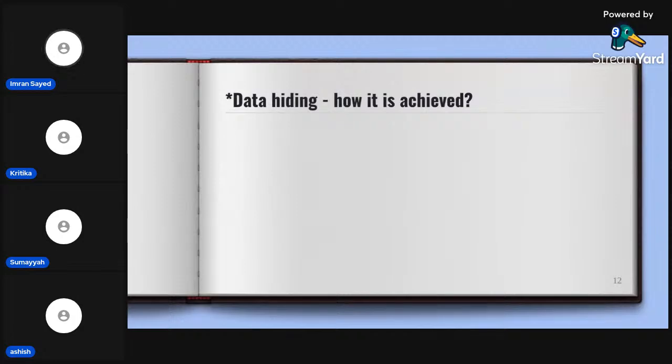So data hiding means showing only the necessary information and hiding all the complexity. For example, if there is a function, don't show the body of the function to the user. All the user cares about is what that function does, what parameters it accepts, and that it's supposed to return something. Data hiding is achieved through overloading and overriding.